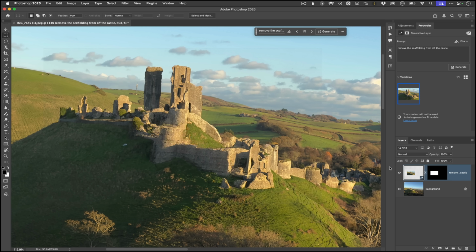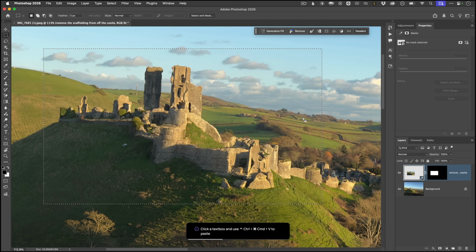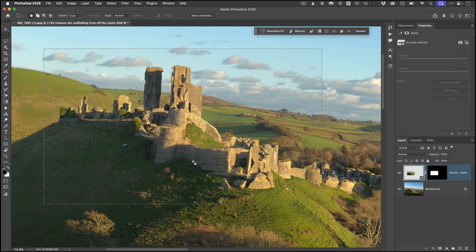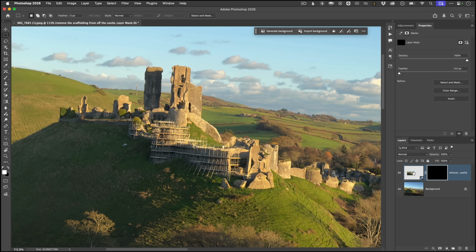Now, obviously what I did was I made a selection going around the castle. So all of this area here within the marching ant selection has been regenerated. And we only really want to have the new generated pixels where the scaffolding was, because otherwise all these other pixels that have been generated are at a lower resolution than the original image. So we want to reduce where that lower resolution is. So I'm going to click on the layer mask over in the layers panel, and we'll fill it with black to hide the result of this flux generation layer just there.